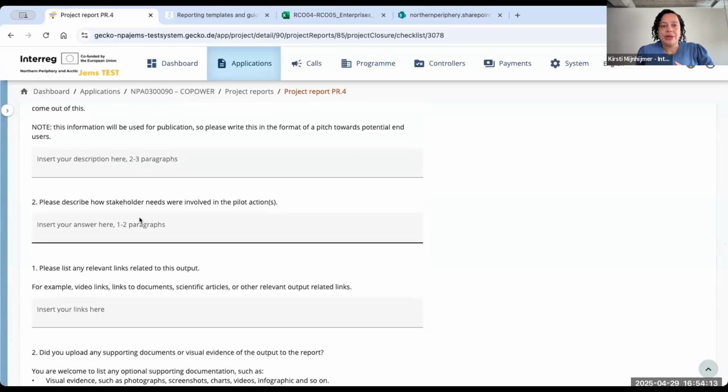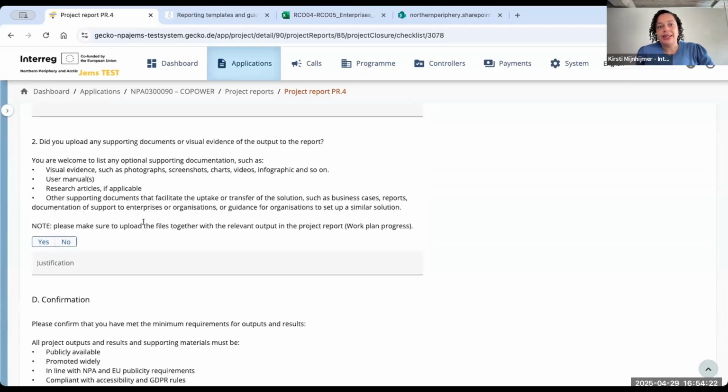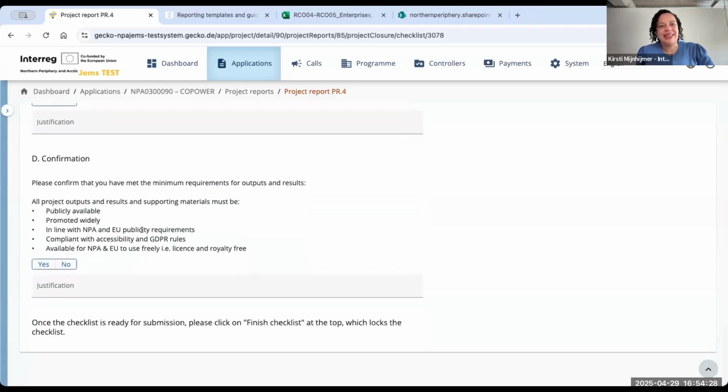We would then also like you to describe how stakeholder needs were involved in the pilot actions, and if you have any relevant links, and if you uploaded any documentation. Yes, I did. It was a pilot report and some pictures, and then finally to confirm.